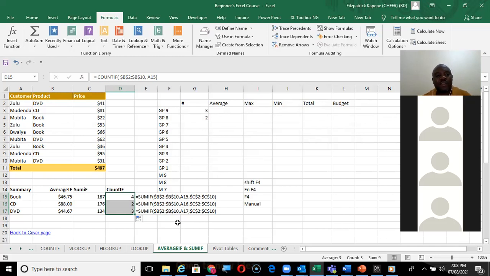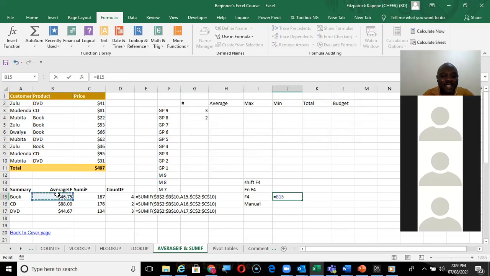So when you use your average if analysis, SumIF, CountIF, you are trying to count how many books were sold. What was the average sale per book, which is 46.75. So I know for sure that if I want to find the sum here, mathematically, I can calculate, I can say it's the average times the number of books I sold, which gives me the SumIF, which is the same number here, mathematically.